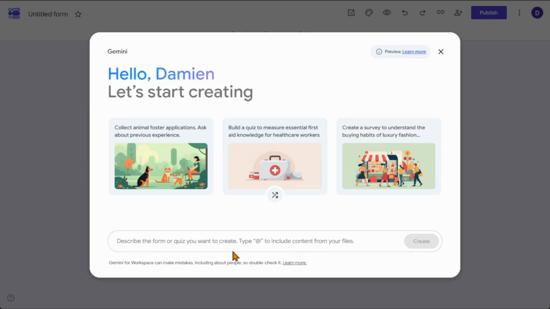You can either go in the bottom area and just put in a natural language description of what you want. It says, describe the form or quiz you want to create. You can type an @ symbol and then it can go into your files, like your Google Drive files, and it can start with a doc or a sheet or a slide deck. So you can start with that and then make that into a form or a quiz.